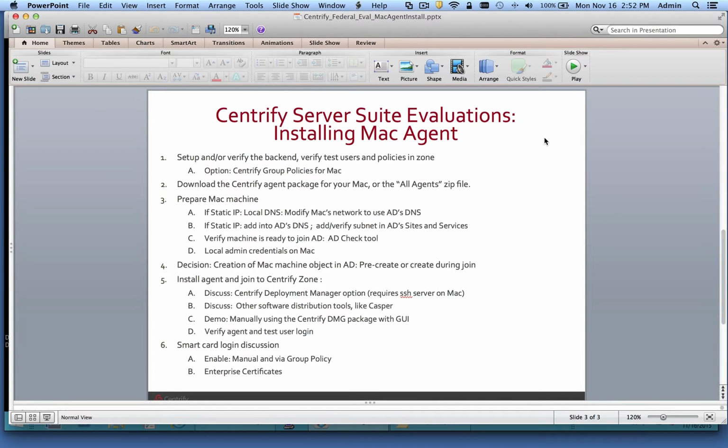So what we're doing in this video is verifying what the backend is set up, what the requirements are, and that your test users are all ready to go. Talking a little bit about the Centrify group policies and how we can use them to set up certain policies and things like that for the Mac. You want to make sure you download the Centrify agent for your Mac, have that ready to go.